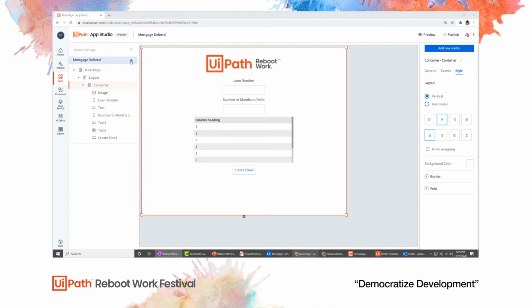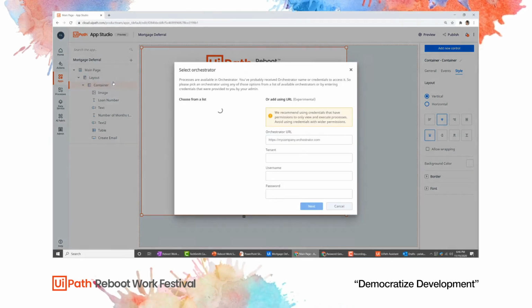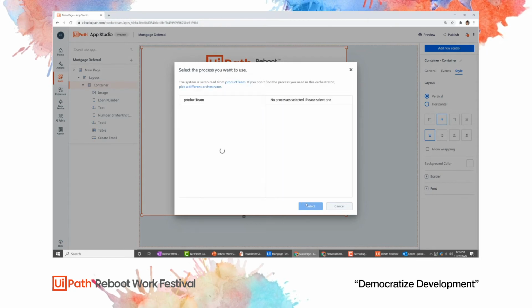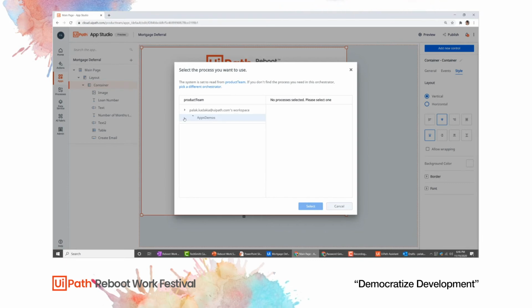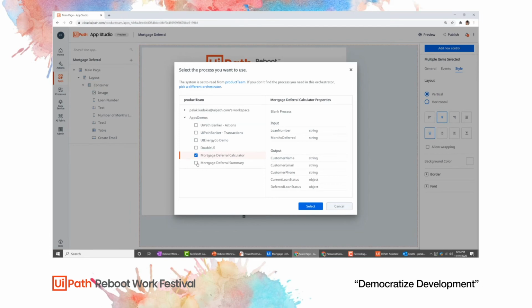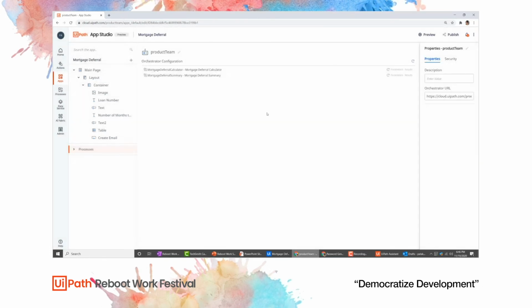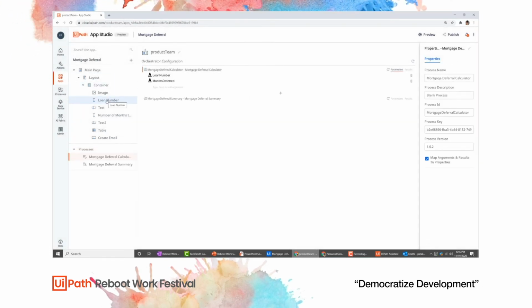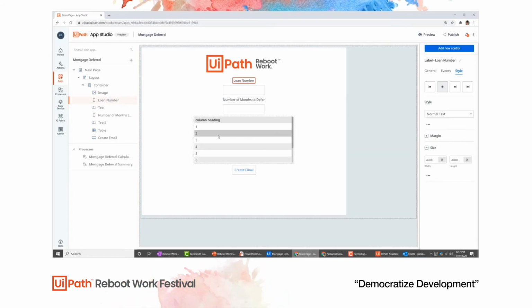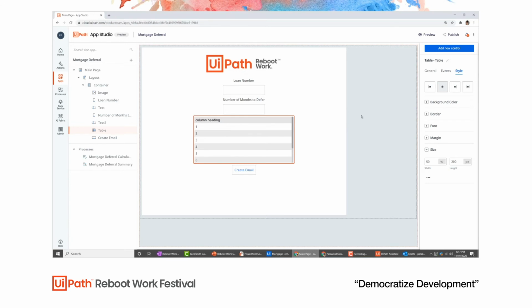For that, I will add a process to my application. Now you can add processes from cloud orchestrators as well as on-premises orchestrators. Mine is in the cloud, so I'll go ahead and select it. It shows me all the processes in my folder. I will choose the two that I want to add and select that. Now I can go back to my main page and start binding my table to the output of that automation.